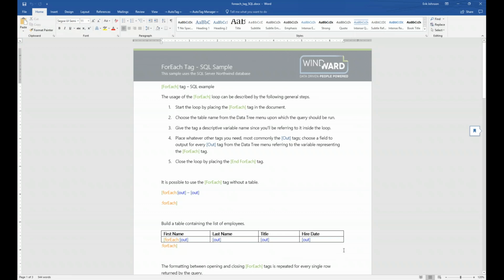But I want to point out a couple of things here in this example. The first thing is where you place these beginning and ending ForEach tags. The second thing is I want to explain why the placement is important when you loop through your data.